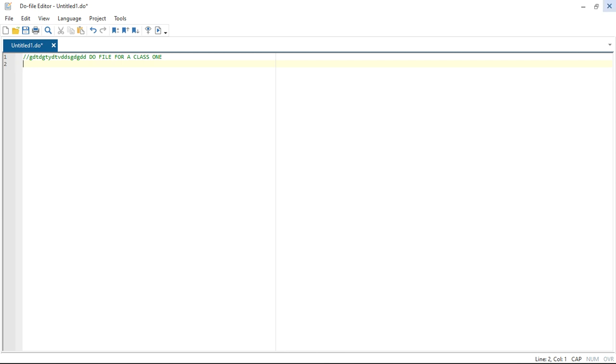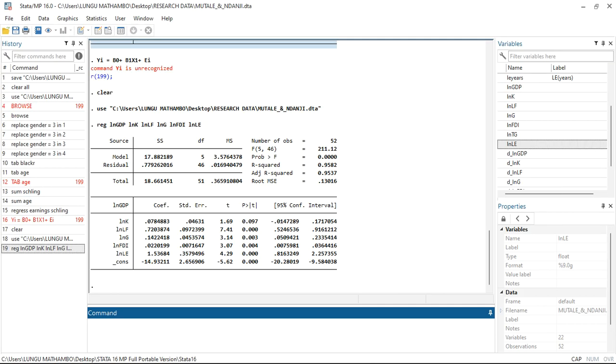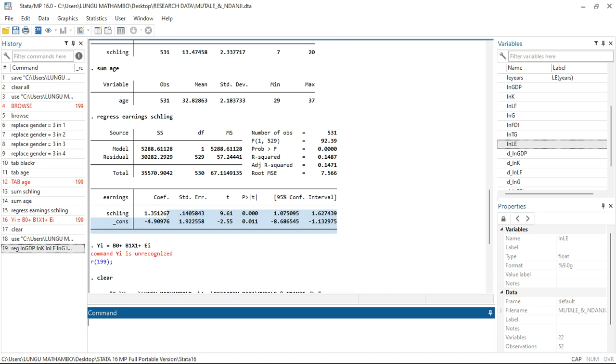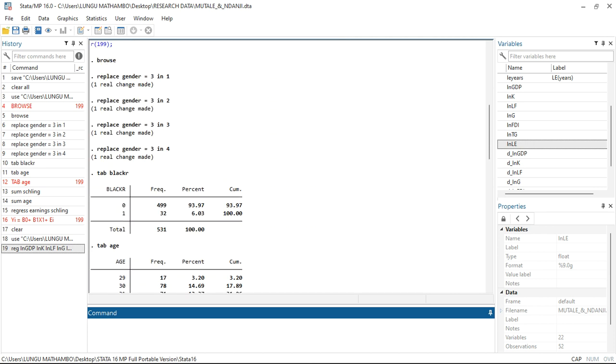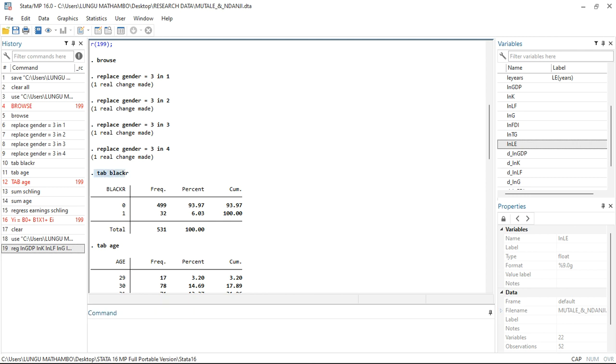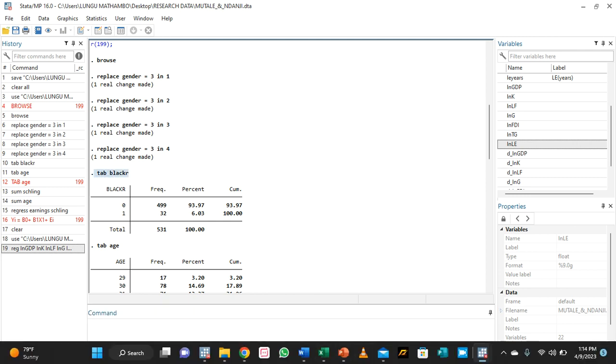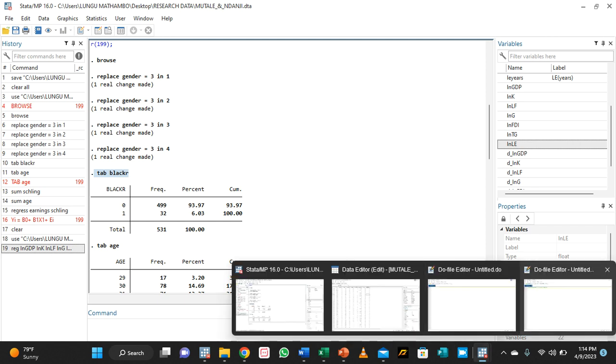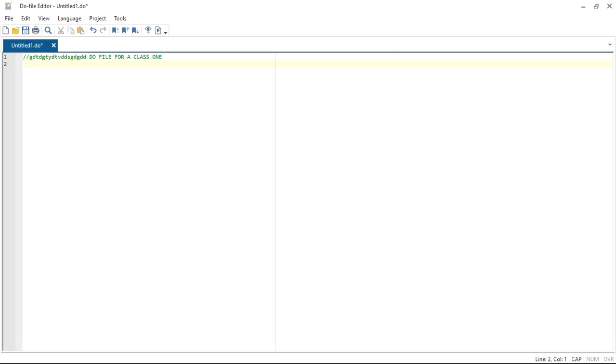The next thing is we can just copy these commands that we are doing and put them there. So the first thing we did was to tabulate. Then you can just copy that. You copy it, then you go to your do file and paste it. Okay, so you paste it like that. Which means that let's say we have all the commands that we've done. Let's say we are tabulating age at some point.